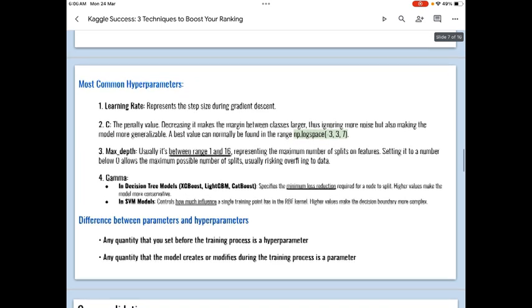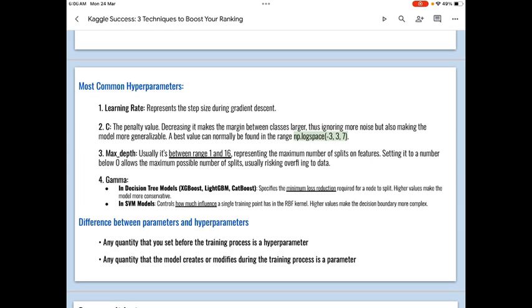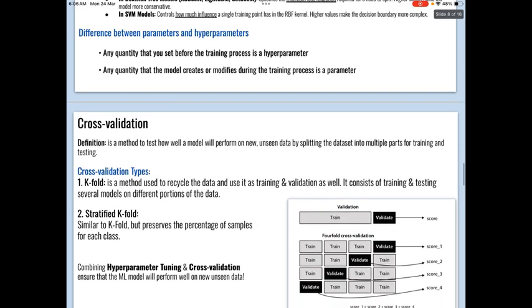So if I want to highlight the difference between hyperparameters and parameters, I would say that any quantity that's set before the training process is a hyperparameter. Any quantity that the model creates or modifies during the training process, we call a parameter, okay?